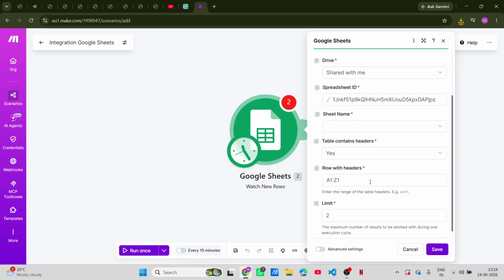Speaking of mapping data, this is a crucial step. You'll want to link the dynamic fields from any previous modules in your workspace into the columns of your Google Sheet. Take your time with this. Getting the mapping just right ensures that data flows smoothly.